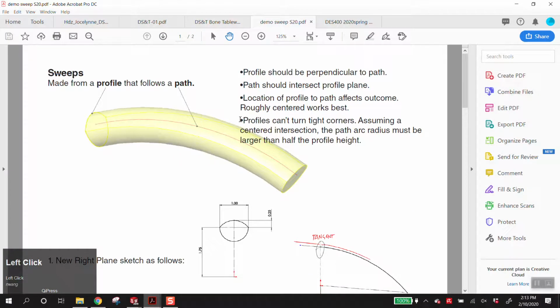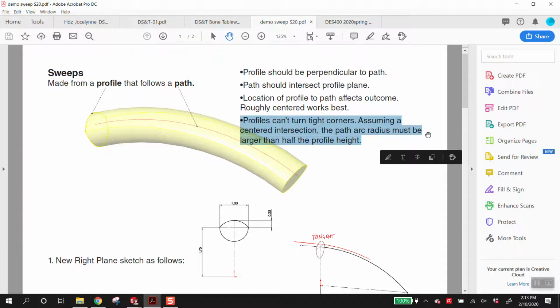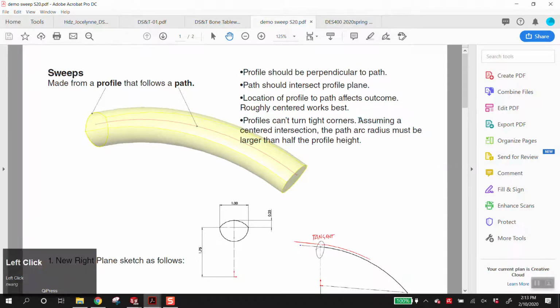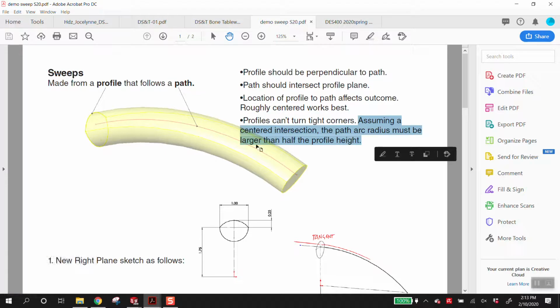And finally, a reason that sweeps sometimes fail, or the most common reason, is profiles can't turn tight corners. And there's kind of a rule here, and the rule is stated after this. So assuming a centered intersection, the path arc radius must be larger than half the profile height. That might sound confusing, but when I show you in SOLIDWORKS, it should be intuitive.